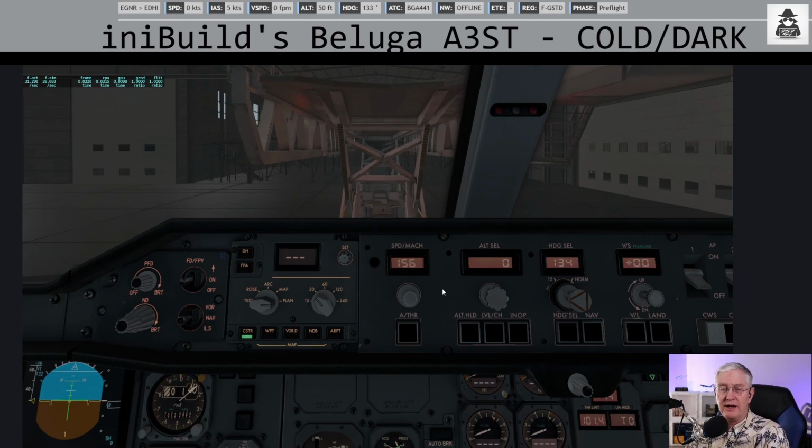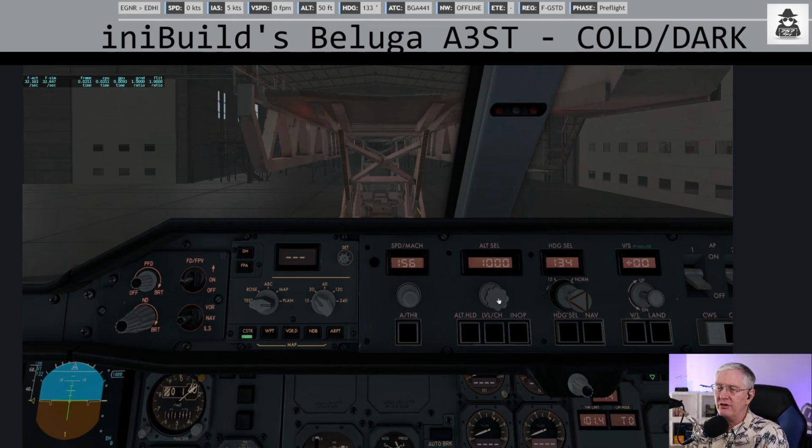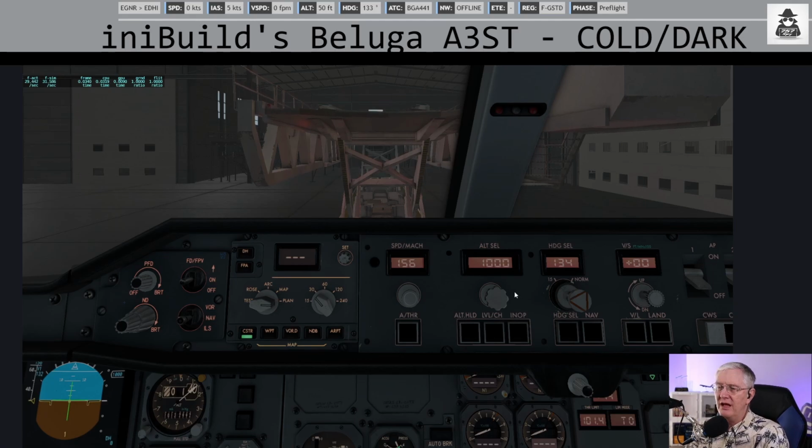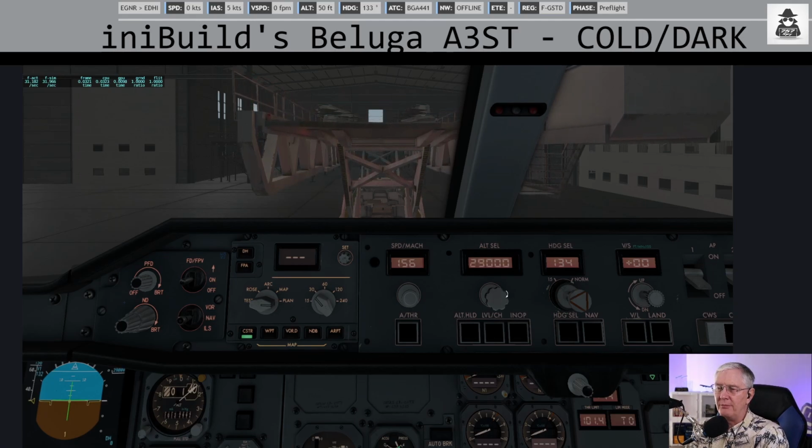If we were on VATSIM right now, we might be cleared to 10,000 feet or something initially. We're not on VATSIM, so we're going to go ahead and put in our final cruising altitude. We're going to click the center of the button, and that is going to change this instead of by hundreds of feet, by thousands of feet. And our final cruising altitude today is flight level 290. So we're going to pop that in.